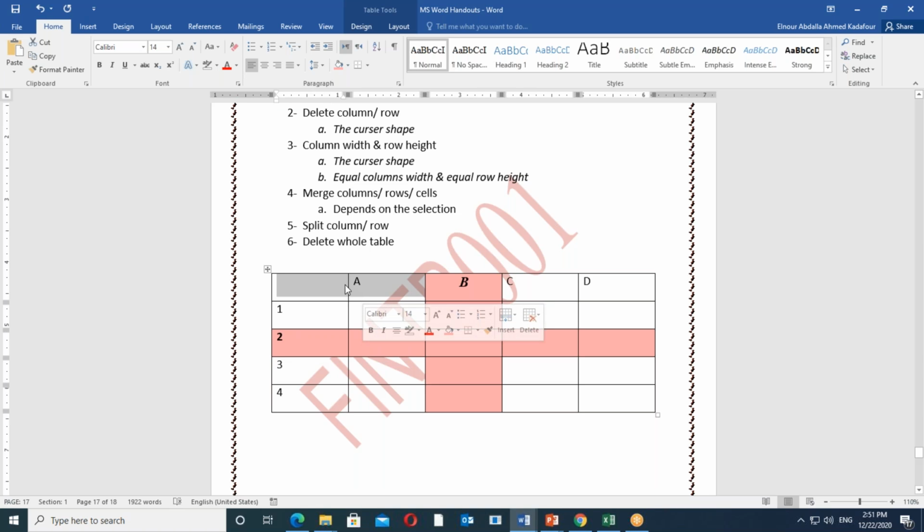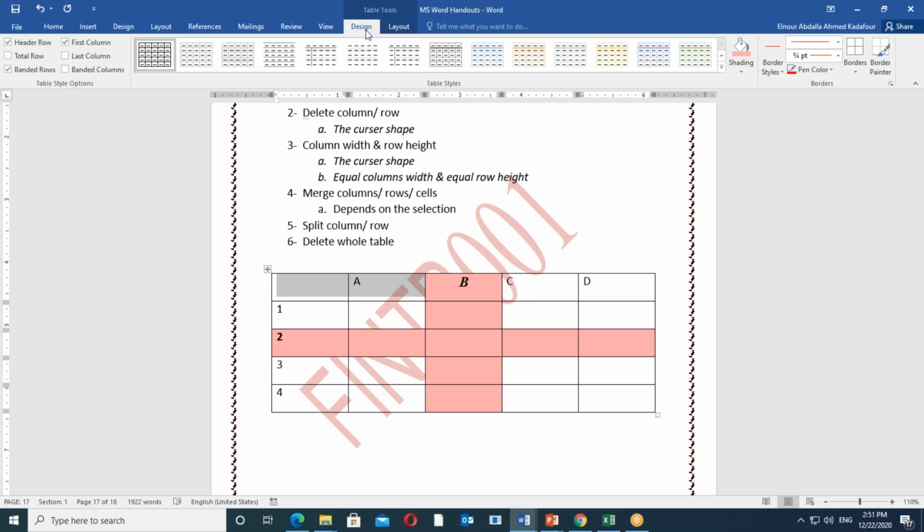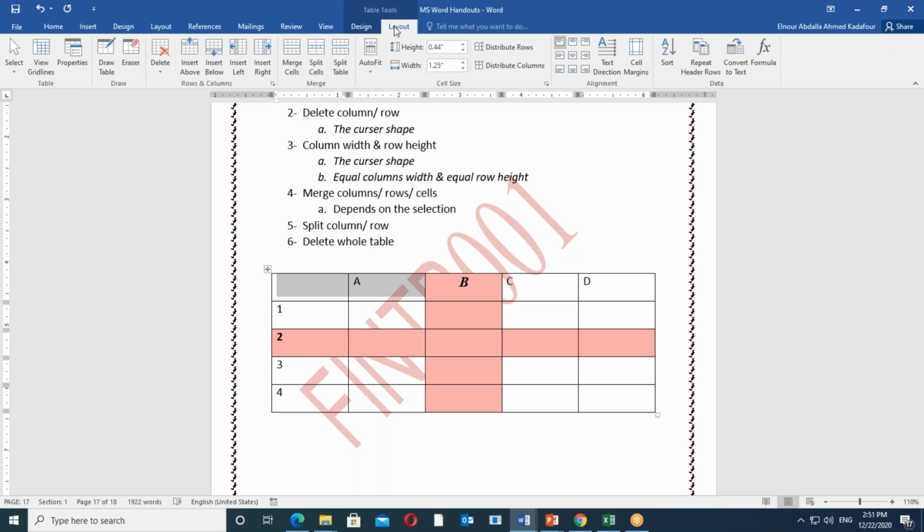خلاص. أريد إيش؟ ألغي هذا الفاصل. مش إلغاءه فقط، إلغاءه مع make it as one cell. So we can move to the layout or the design, and we can select this layout option. Select merge cells. Now it will become one cell only. Plus, if I want to keep it in the center, it is absolutely in the center.